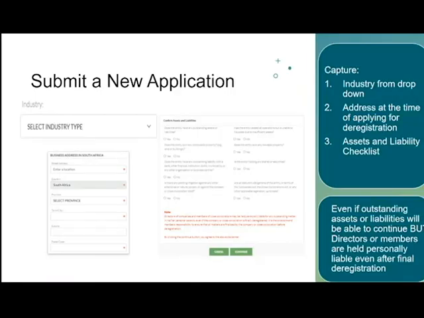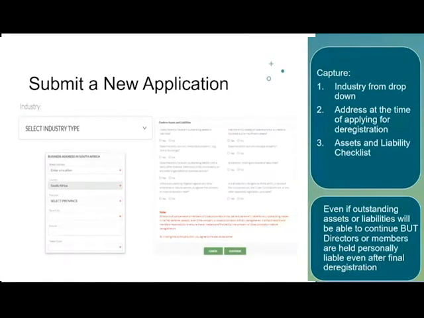Then we need to know the address at the time of final deregistration. Very important: the system will not block you if there's a difference between this address and the registered address on the system. We would just like to know where this business was located at the time of deregistration.